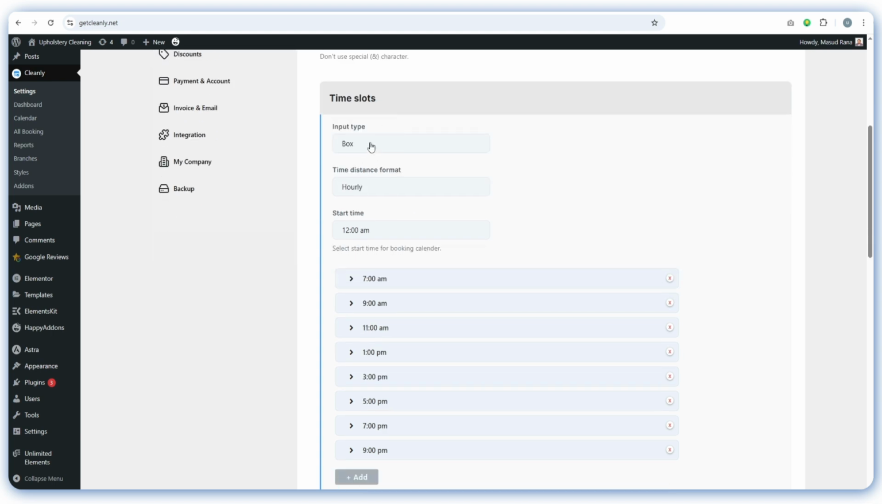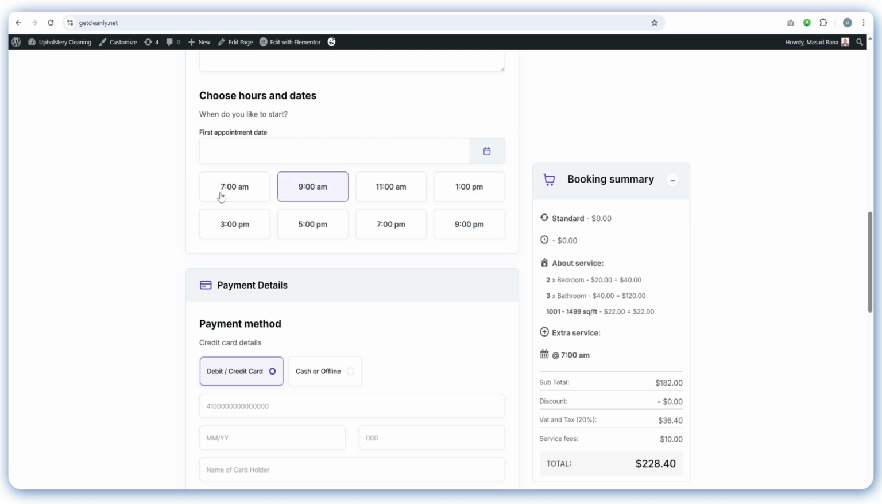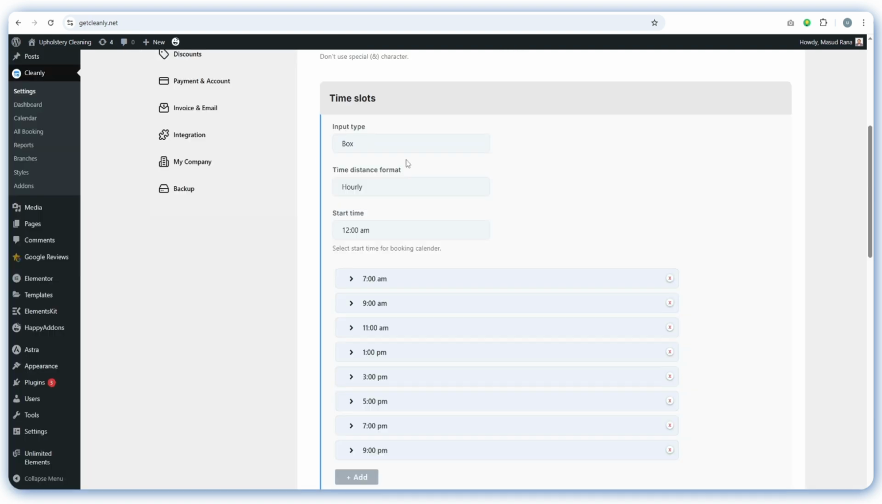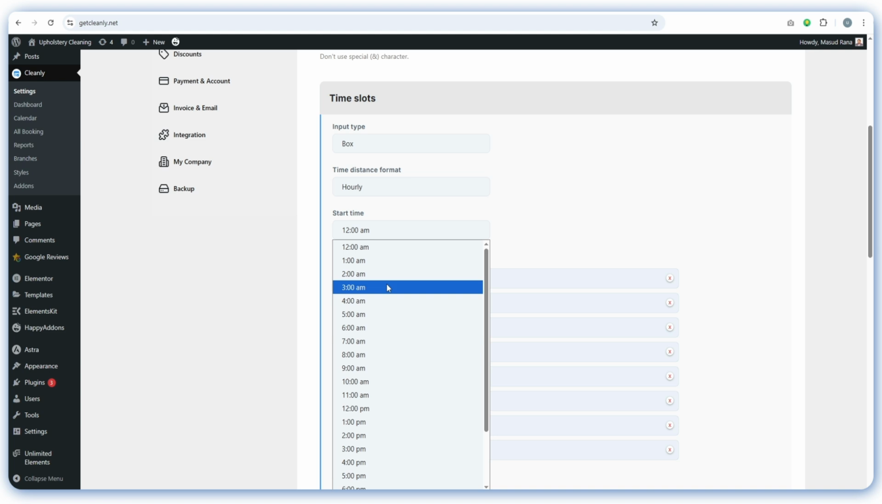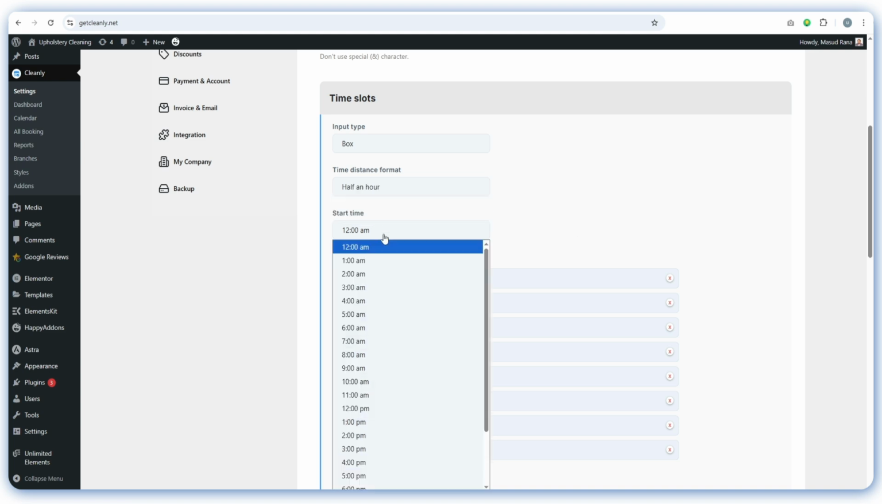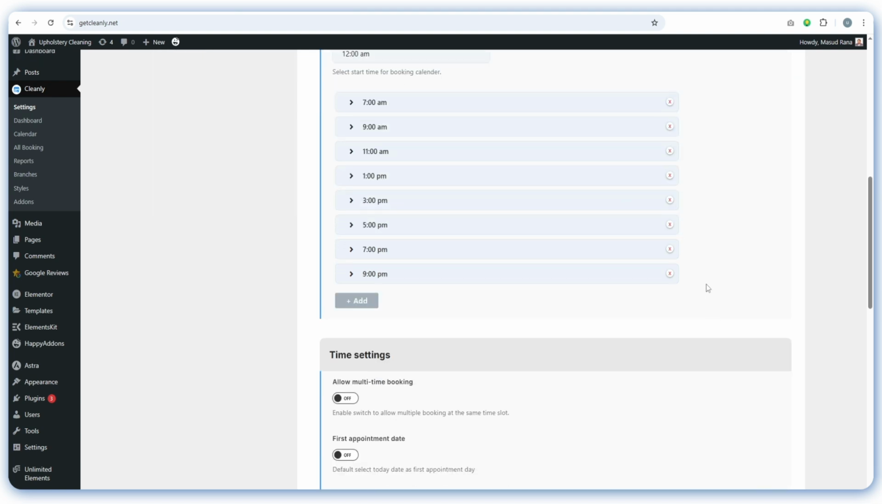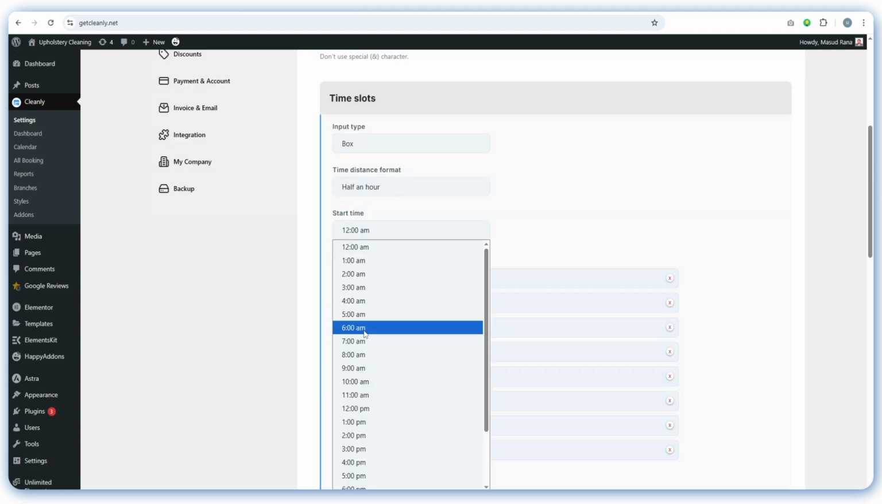So there we can set box or select type. By default, we can see the input type is boxed. That's why we can see the box style service booking time. Then you can select the time distance like hourly or half hourly. By default, it's showing hourly. That's why we can set hourly time slot. And if we select half hour, then we can set half hour, and after that we have to change and reload for showing the half hour time.